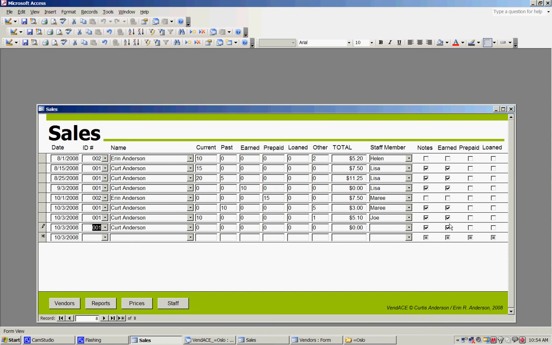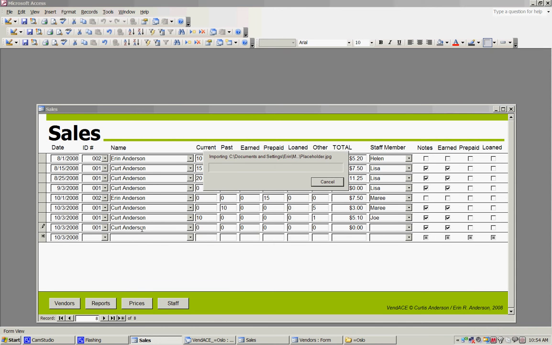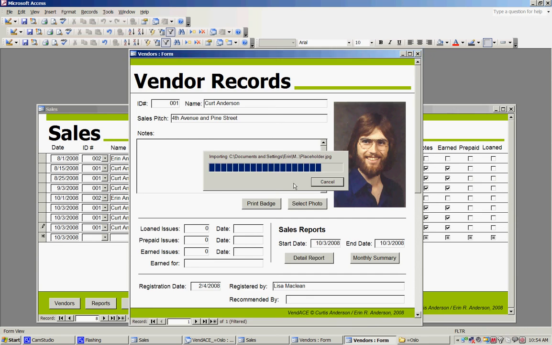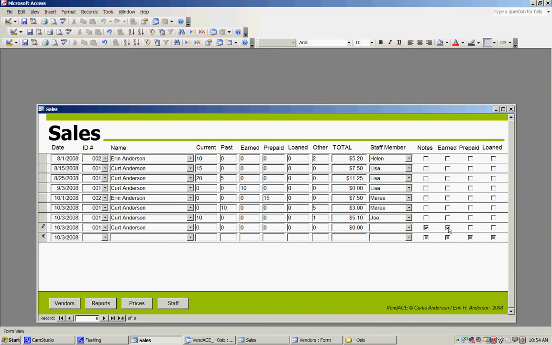So what you do is click on the vendor's name, and you see here, oh, he has 10 earned issues. If he wants to pick those up now, change the number to 0, remove the date, and remove the information here. You communicate the message to him, remove that, and then when you return to the screen, you'll see that these checkboxes will disappear. So he's picking up 10 earned papers.